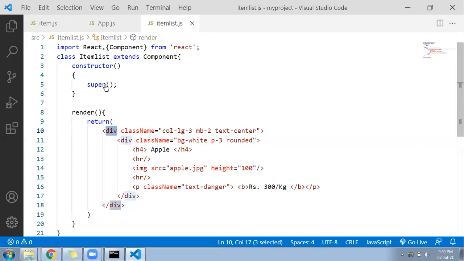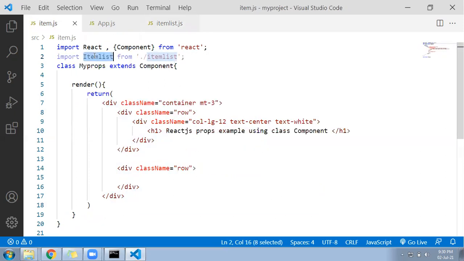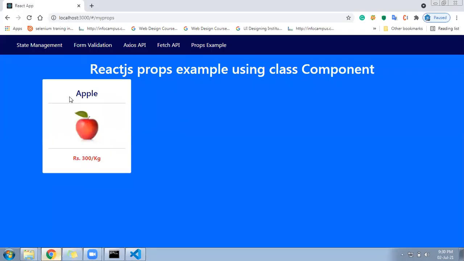I'll come to my item. I imported item list here. After that, I have already opened another row. Inside it, I'm going to call my component, that is called item list. Let me see what is going to happen in the browser. So the row is there, and inside the row I call the item list. Let's look here. Awesome.